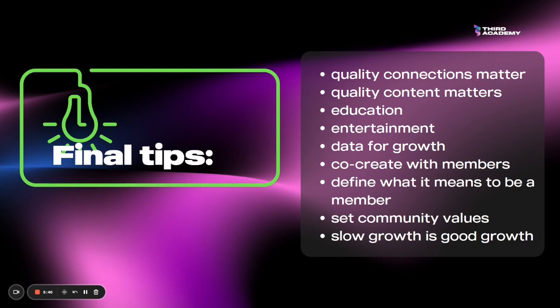You can use data for growth. If people sign up to your newsletter, or sign up using a Typeform or something like that, you can ask them a series of questions that gives you more information about who they are and what they're actually looking for. And then you can build your community in order to give them that.